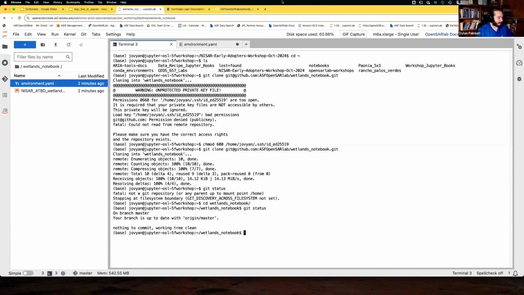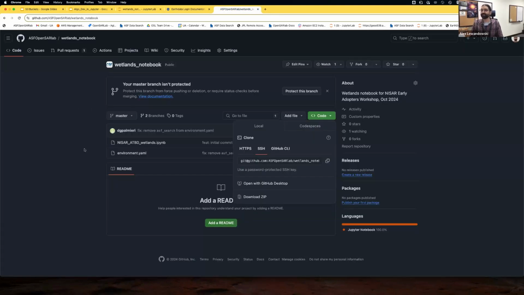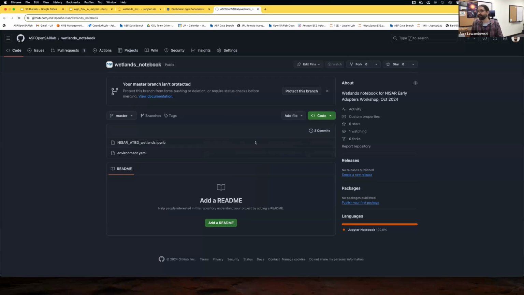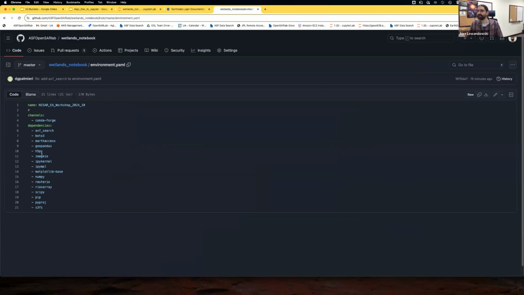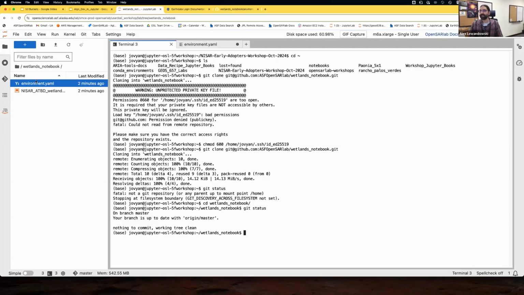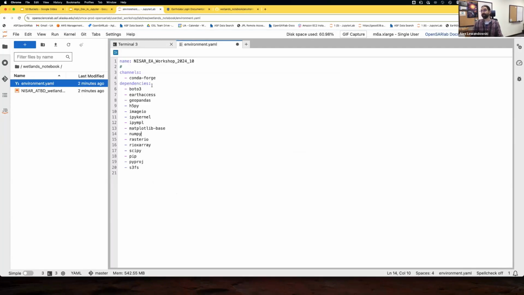Awesome. Okay. So Dylan just made a change here on this repo. So if I refresh the screen, okay, yes, now you can see that ASF search is at the top of the environment YAML, but back in my copy that I pulled before he made that update, it does not include ASF search.